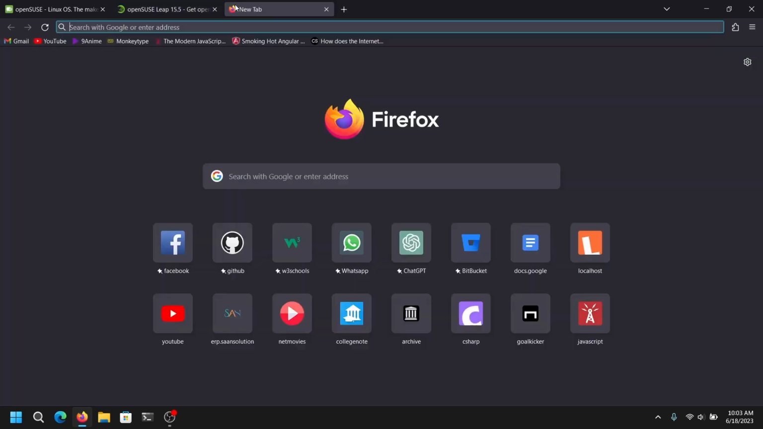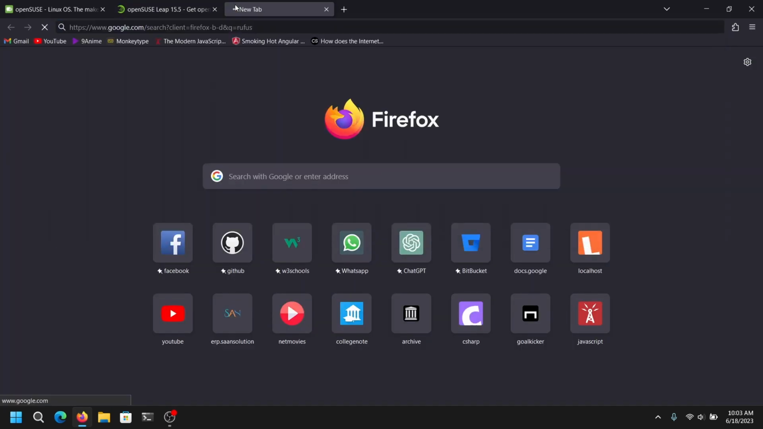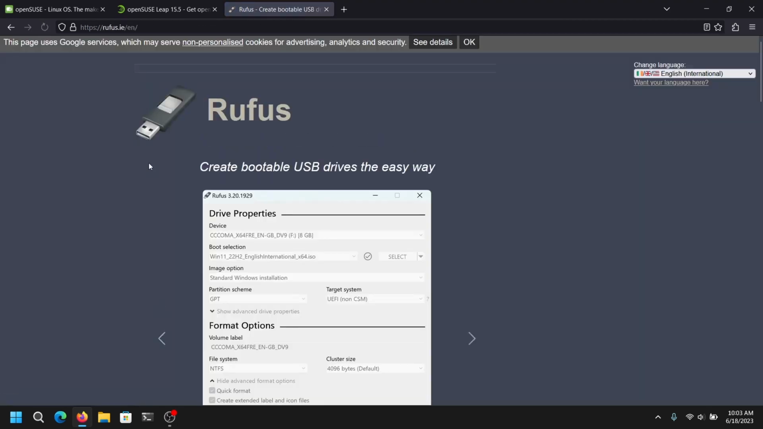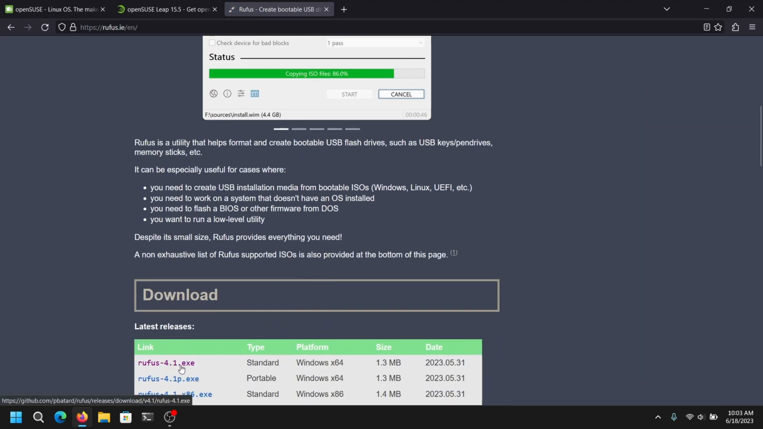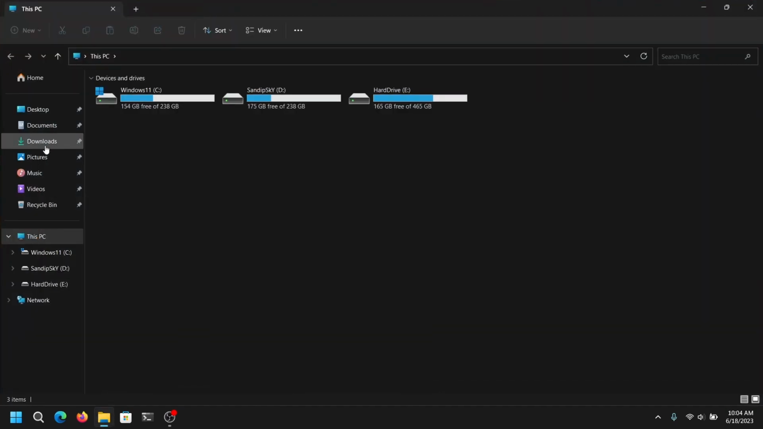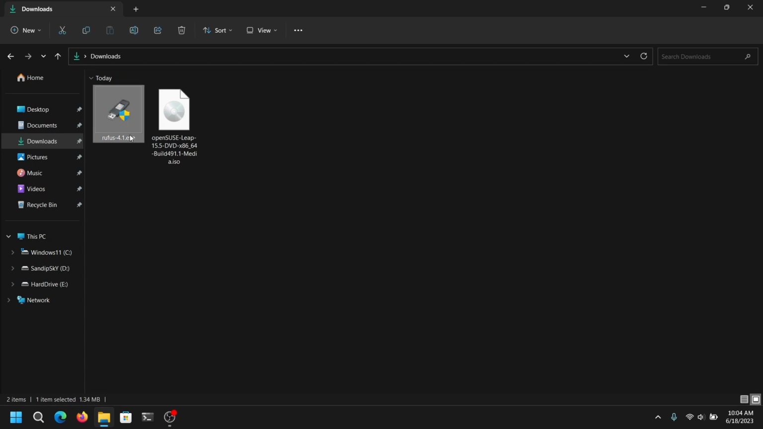and once you have downloaded the ISO, go to another tab and search for Rufus. Click on the first link and download the latest version of Rufus. So once you have downloaded the boot files, close your web browser and insert your pen drive, which is at least 8 GB. And please make a backup of your pen drive data before proceeding, because it will wipe your pen drive data. And after that, open your downloads directory and open Rufus.